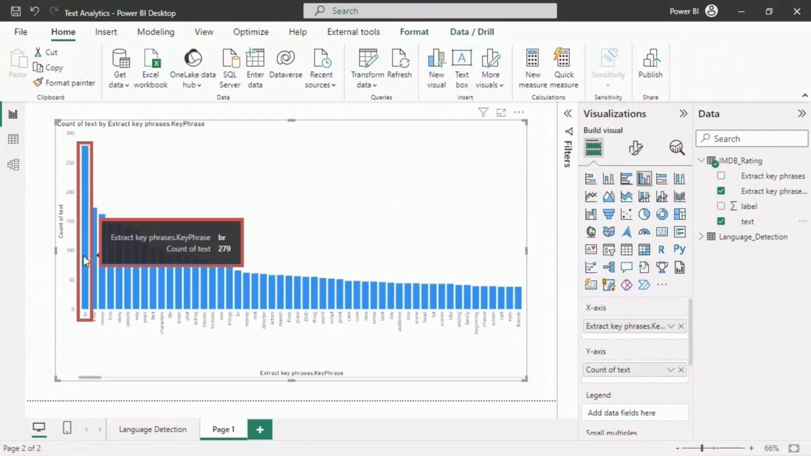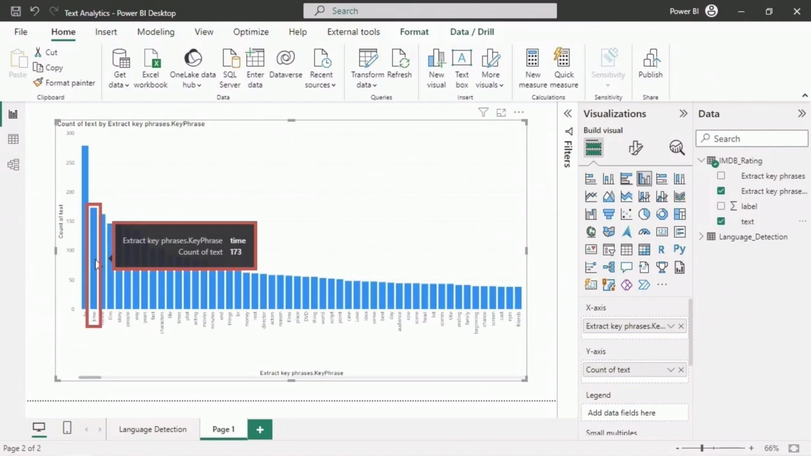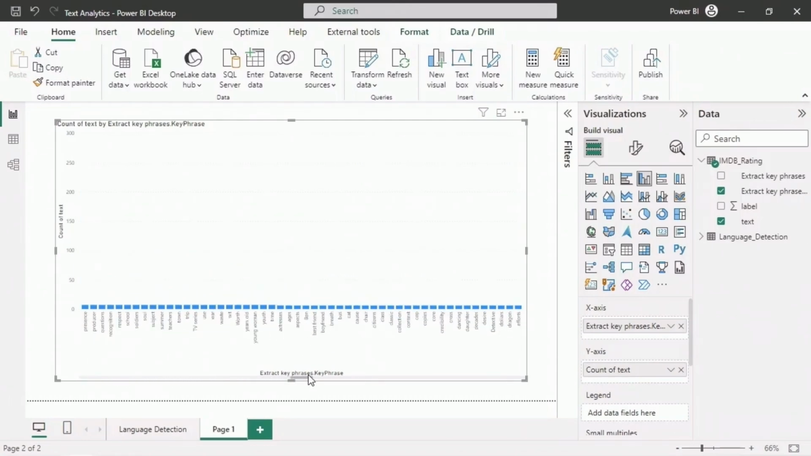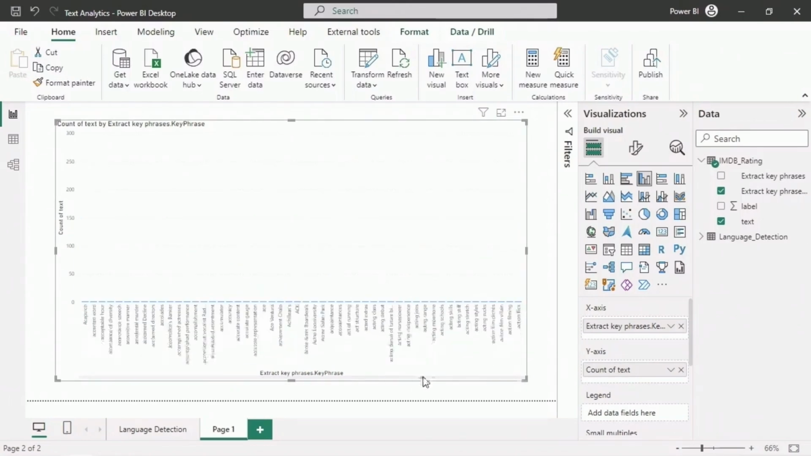The most common seems to be BR. Now this seems illogical, but if the original text were in HTML, BR could refer to the line breaks. So that's just an HTML character and we can ignore that. The most common word seems to be time, and 173 reviews contain this term. The next most common seems to be movie with 162 occurrences, and you can scroll over to the right and see some of the least common words.